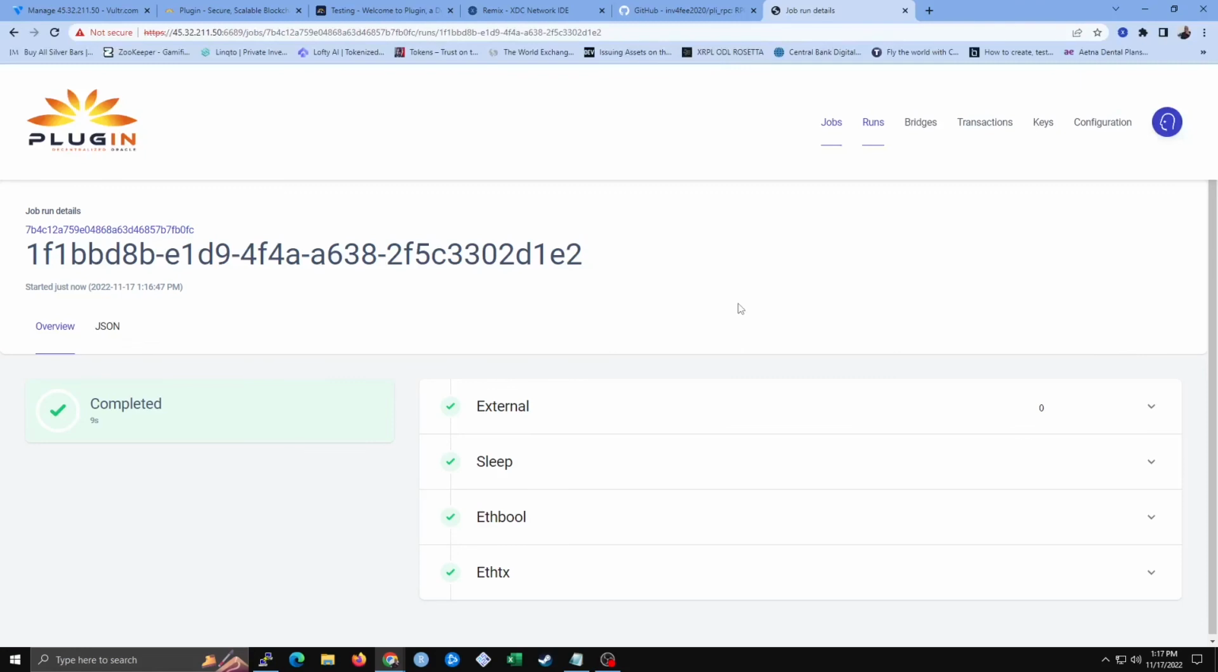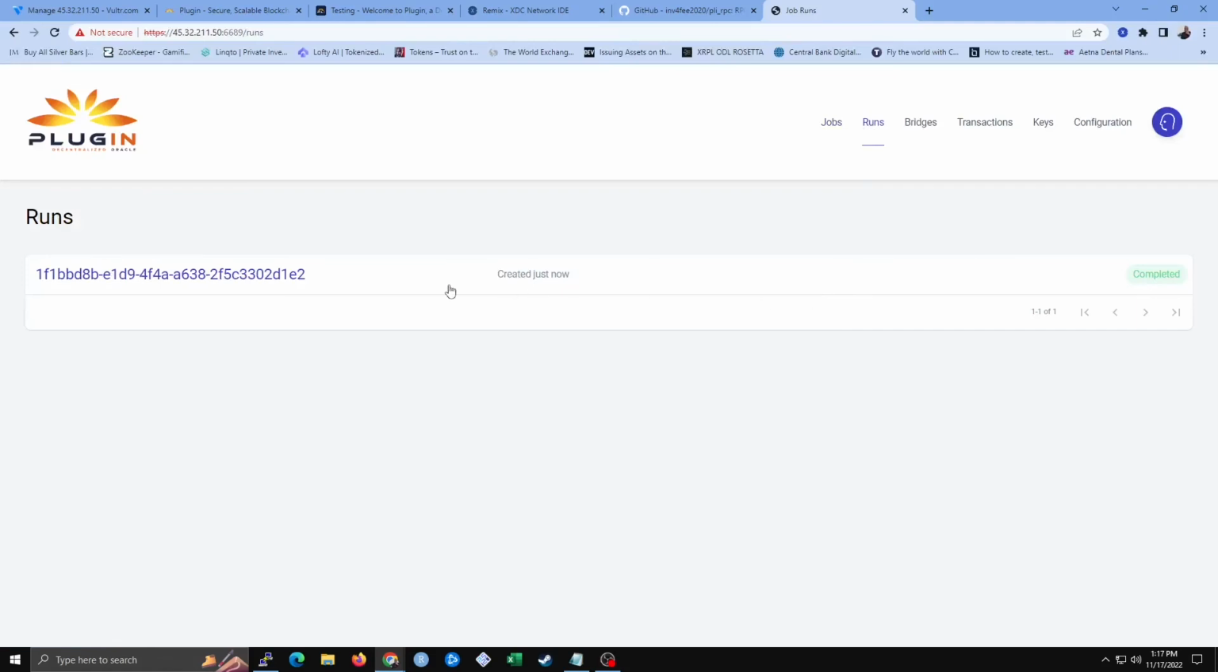More than likely this node will be ready to go so that you can stake and you'll be able to earn passive crypto.